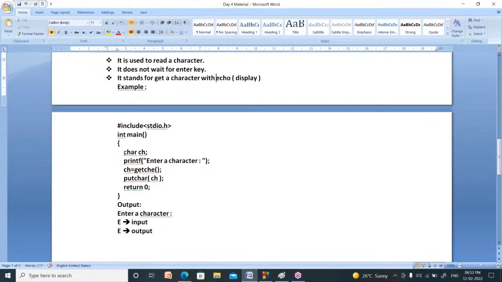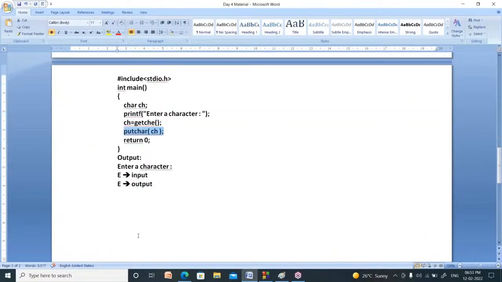Sample program. I created a variable ch. A variable is a container which is used to store the data. After that, the computer asks you to enter a character. Then you type a character, which is read by using the getche function. Whatever the computer reads will be stored in the variable ch. The data inside ch will be printed by using the putchar function. This is the sample program for the getche function.